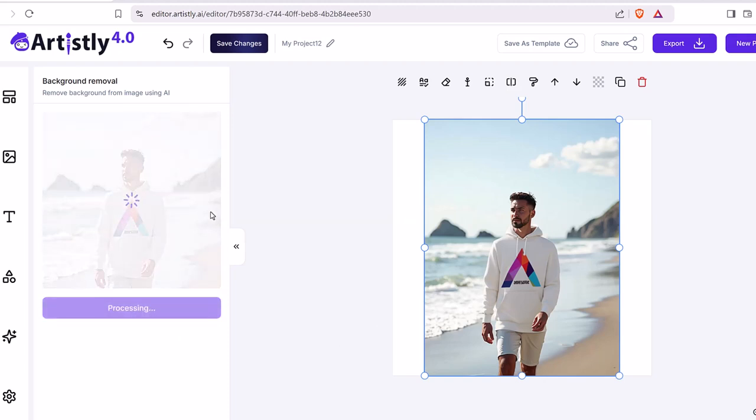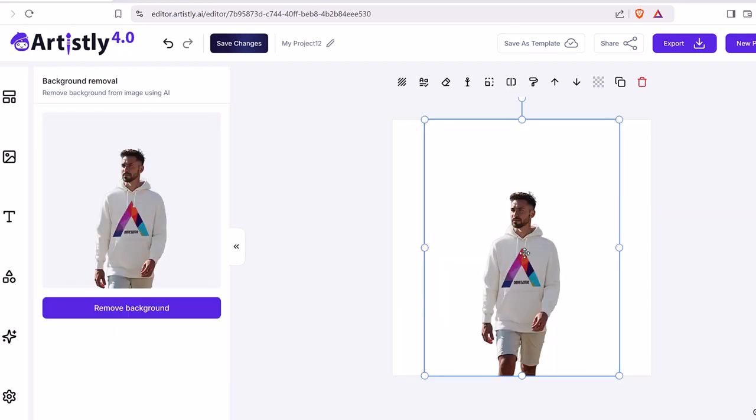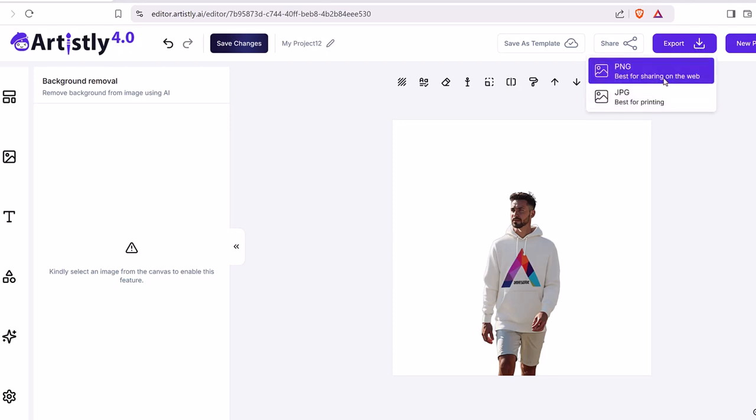So this is useful. Say you want to use it for Amazon or e-commerce based stuff. You want one without a background, right? So you can use this background removal tool for that use case, and then you can basically upload it to these platforms. You can export it as a PNG, because PNG will have a transparent background. Okay, so basically that in a nutshell is Artistly 4.0.